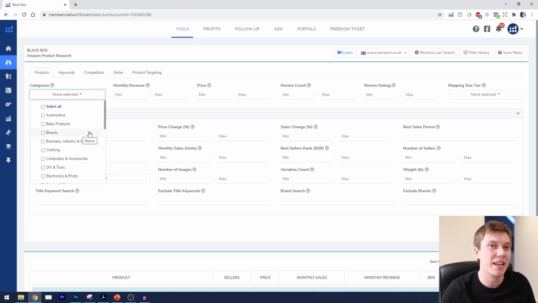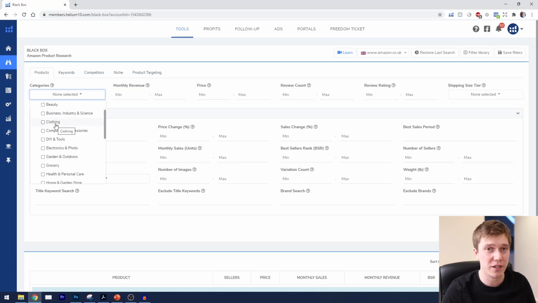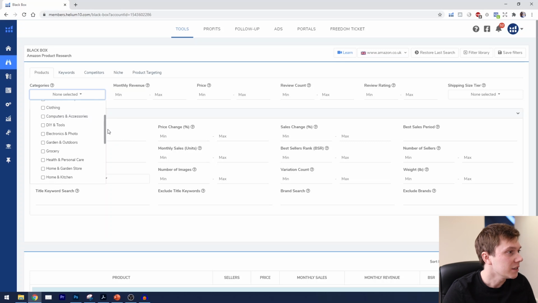The ones that I would stay away from as a new seller are automotive, because it's car related, it'll be heavy parts, probably fairly expensive to import. I'd stay away from business, industry and science. Clothing, just purely because return rates on clothes are very high and it's very competitive. Computers, I'd stay away from, again, very expensive.